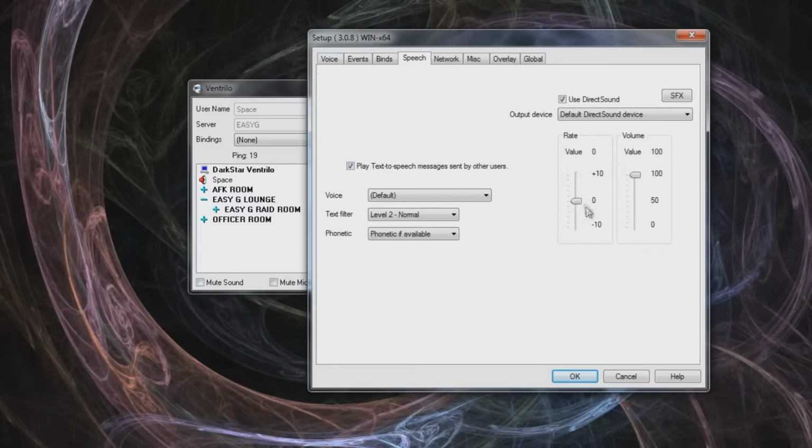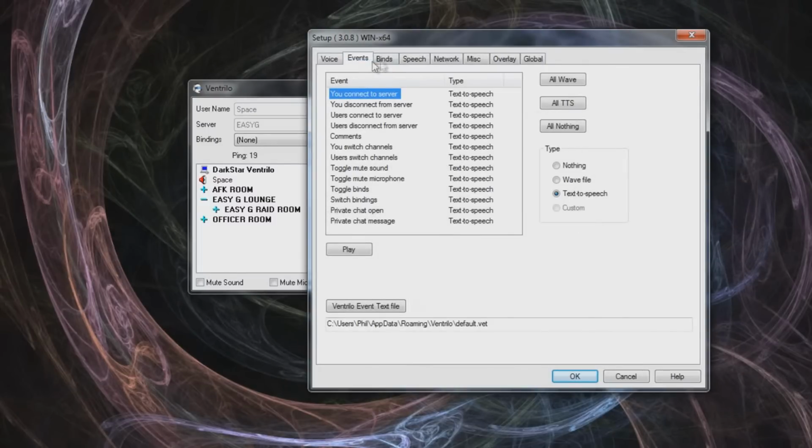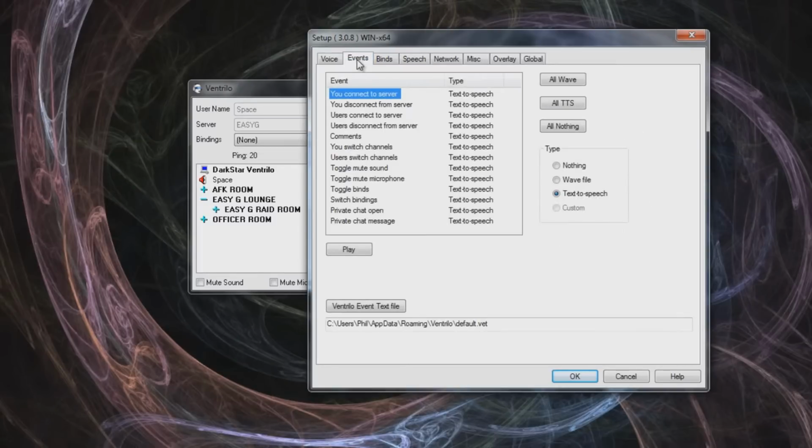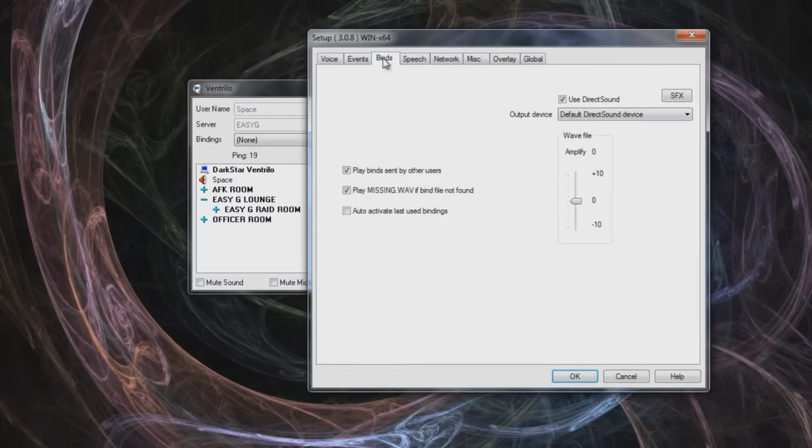Now all you want to do really is, when you've done that, click on speech. You see this bar here, just bring it down a little bit to the next notch if you can. There, okay, and then go back to events and press play. And that just slows the woman's voice down a bit, so she doesn't sound like she's on speed or amphetamine.